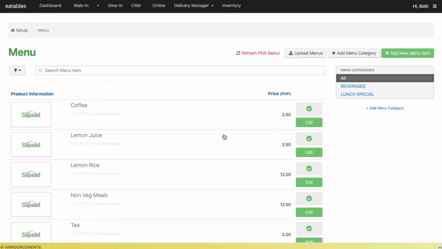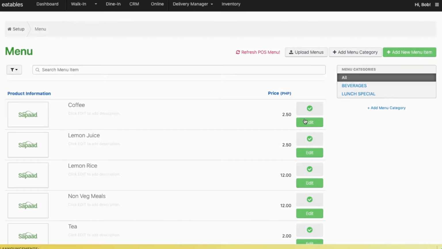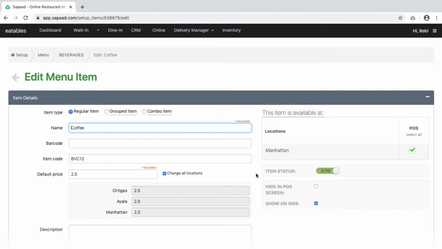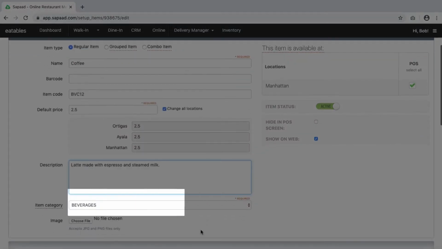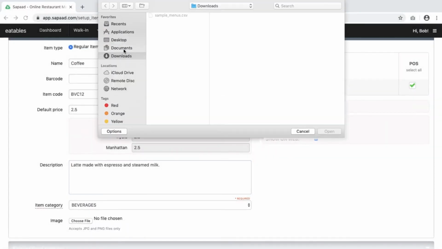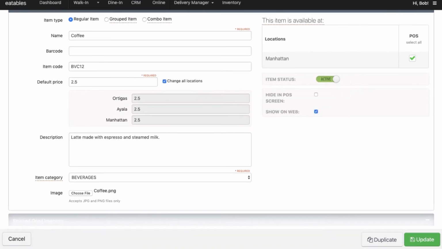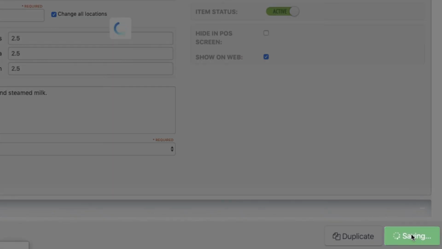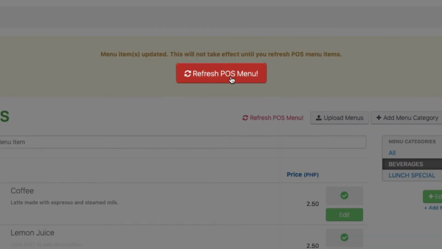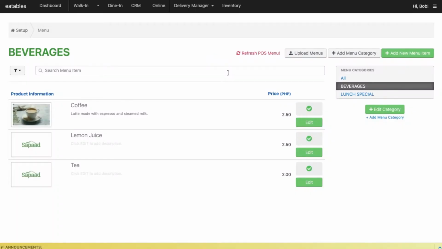Head back to your menu and hit the Refresh POS button. Your menu items are now available for all your outlets. You can also edit each menu item to add a description or upload an image. When done, click Update. Finally, click the Refresh POS menu to reflect the changes you made on the POS.